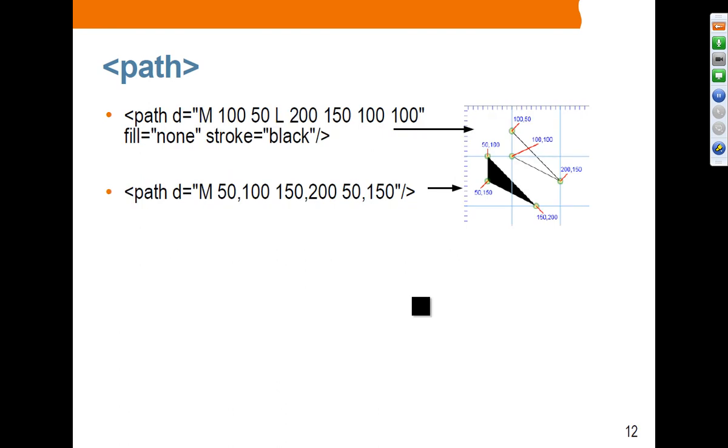So this is another example of path. In this case, we start from the 150 location right here, and then we draw a line to 250, 200 and 150 here, and then we are drawing back to 100 and 100. So we basically draw two lines. Okay, and fill none, so I'm not going to fill anything here, and stroke is black. Okay, in this one we are creating a closed path. So here starting from 50 100 and 150 200, and then 50 50 150. Okay, and by default it will be filled with black.